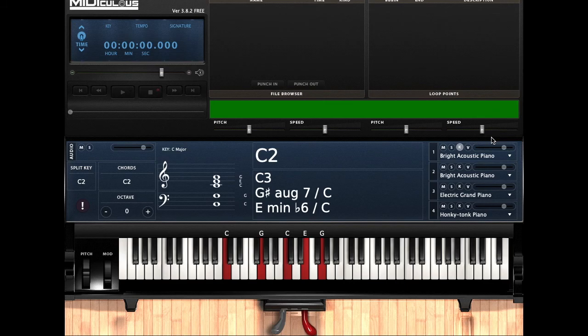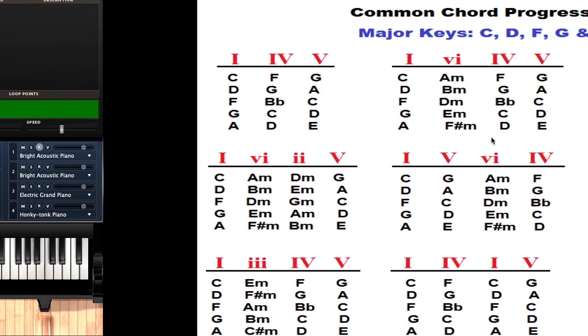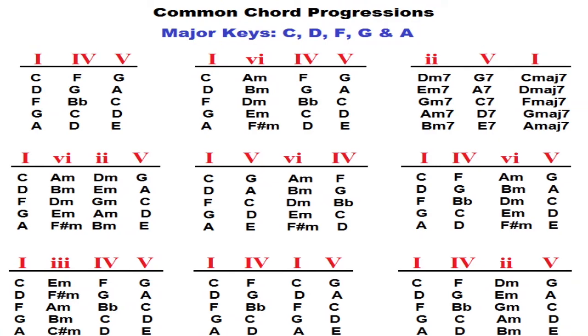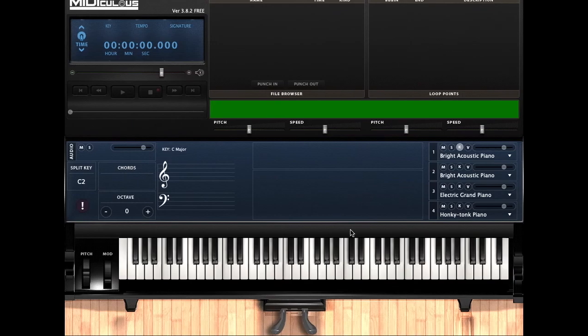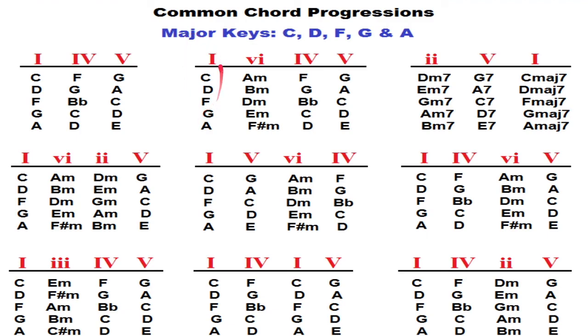All right. So it would be the 1, which is major. The 1 is major, and the 6 is minor. You can see the Am right there. The m next to any chord is minor. So it's 1 major, 6 minor, 4 major, 5 major.